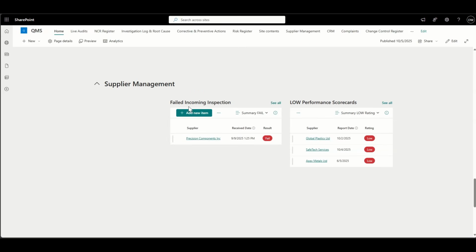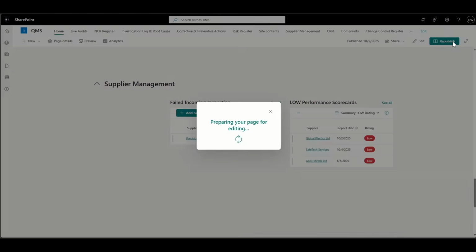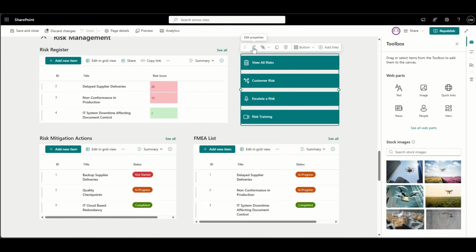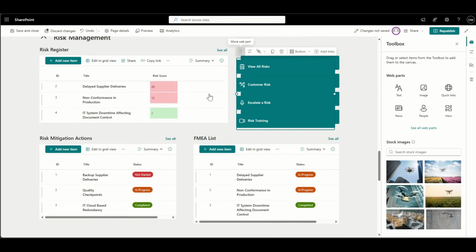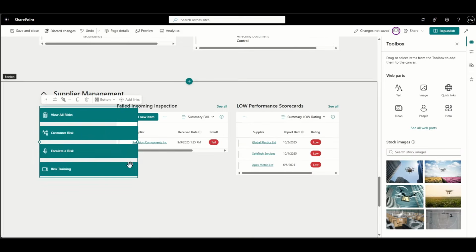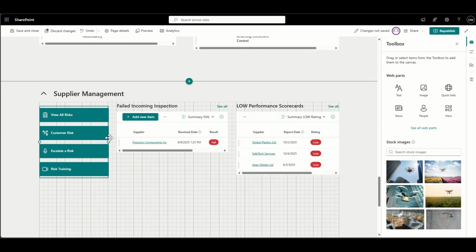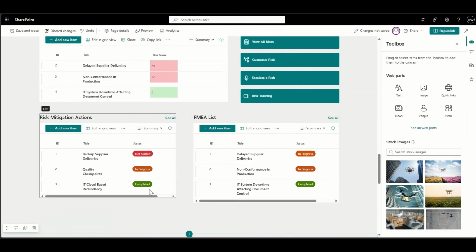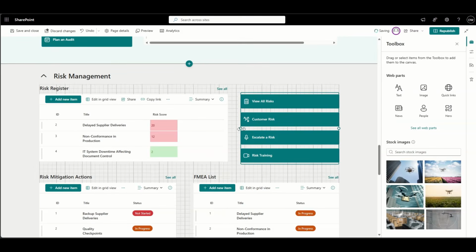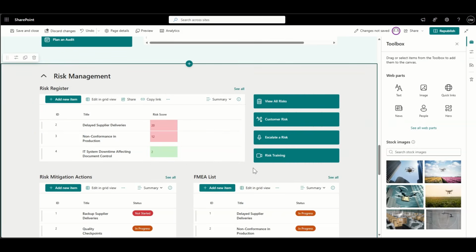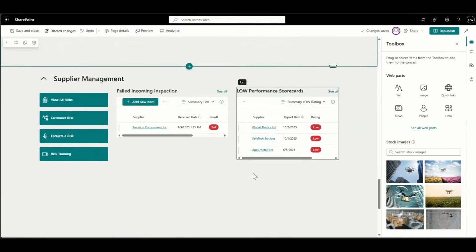So we will probably want to add some quick links onto here as well. So let's add in a quick links web part. Again, it's always quicker, I think, to duplicate than it is to create brand new. So let's just drag this down here, move this across. Yeah, that looks about right. Maybe make this one a little bit shorter so it doesn't look so bad in comparison. There we go.